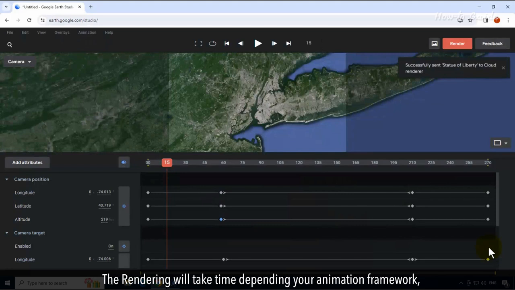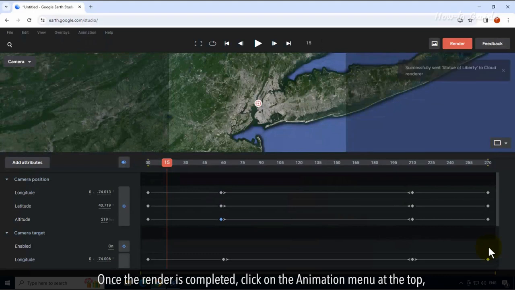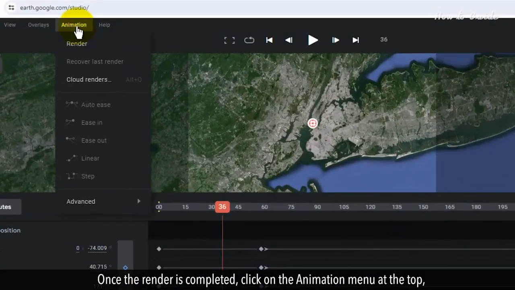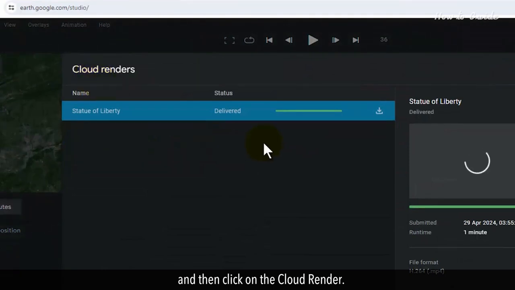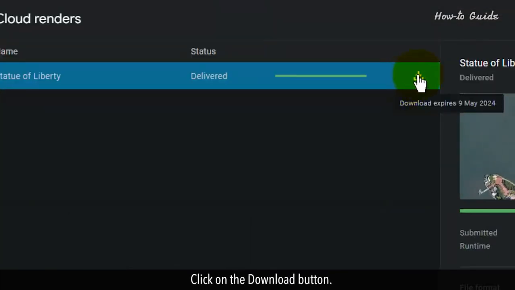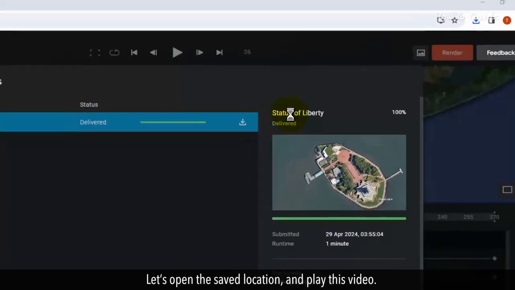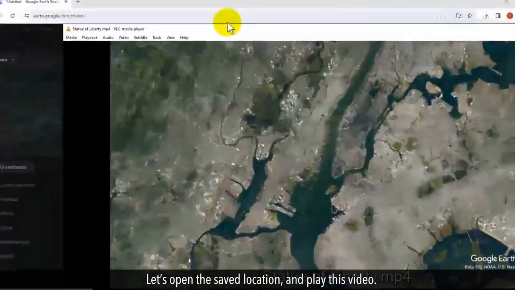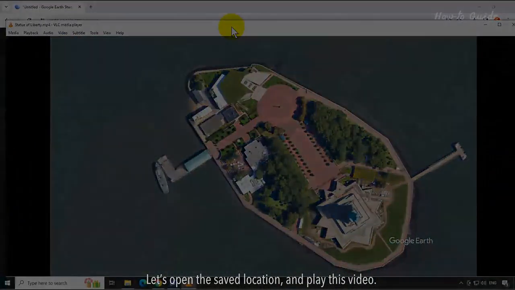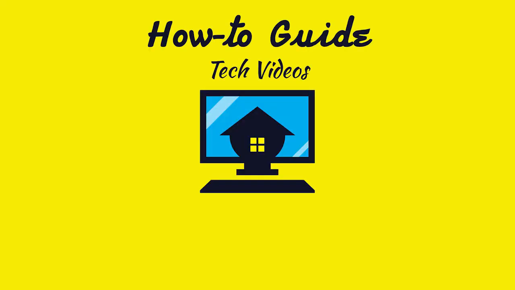The rendering will take time depending on your animation framework, internet speed, and system configuration. Once the render is completed, click on the animation menu at the top, and then click on the Cloud Render. Click on the Download button. Let's open the saved location and play this video. See, this wasn't hard at all.